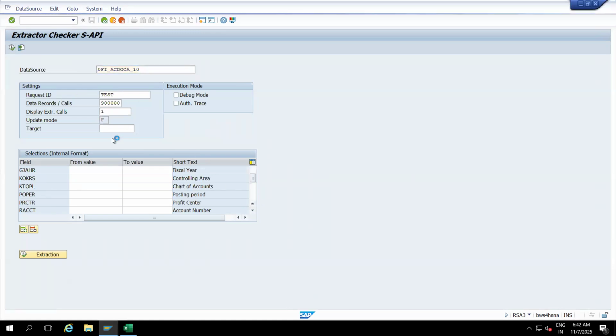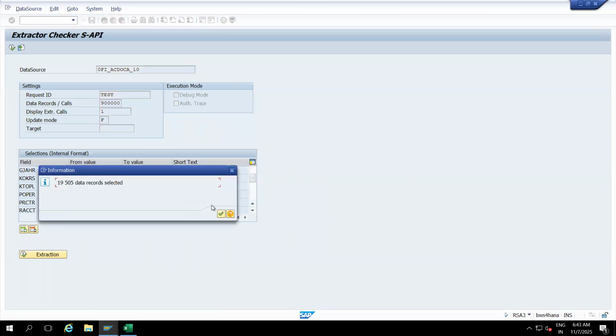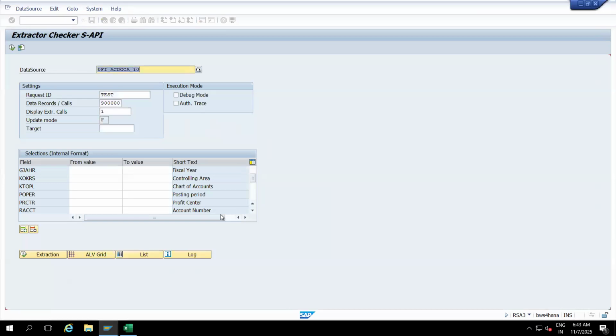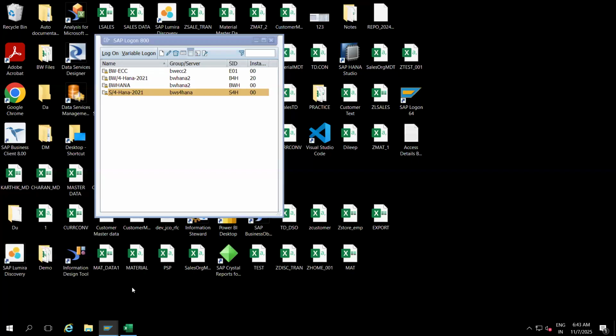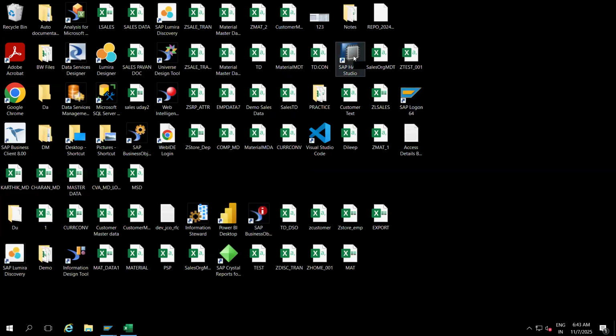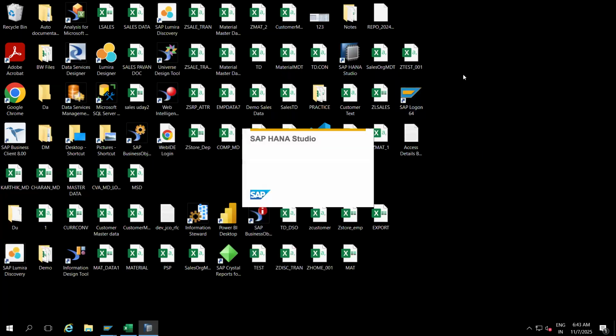Sometimes, see whether it is working or not. We'll see. Now I'm getting 19,505. How do you replicate into BW4 HANA? Okay, now I'll click this one.